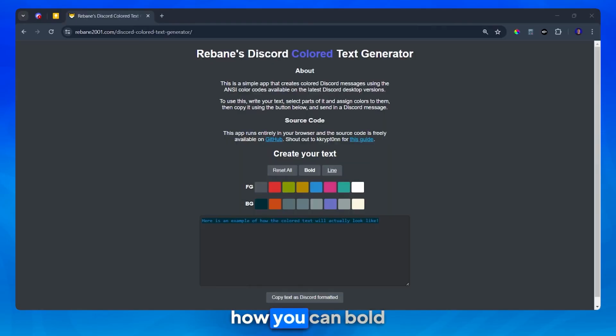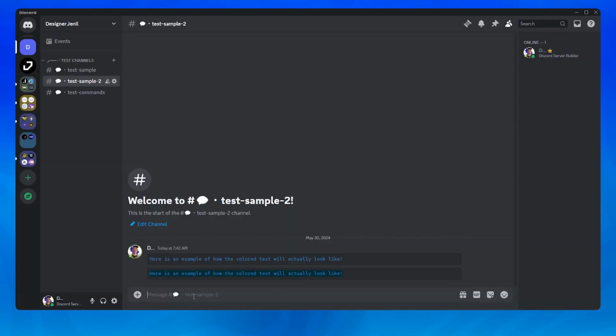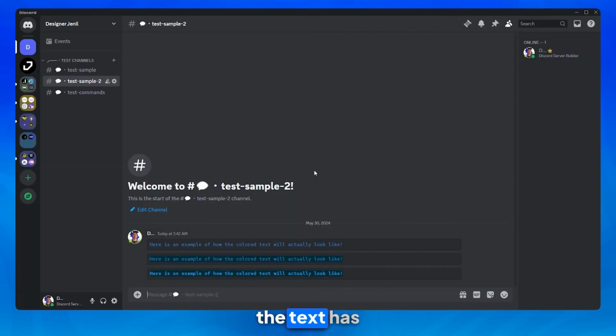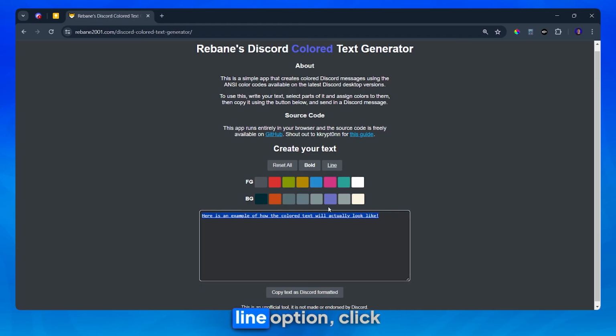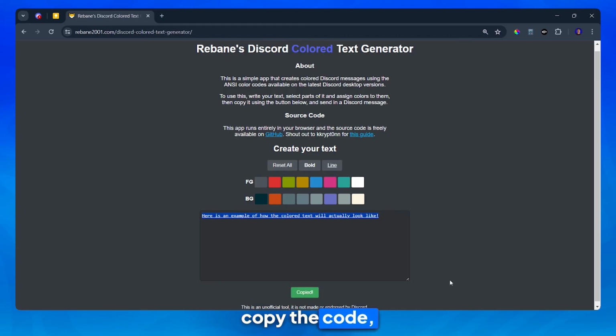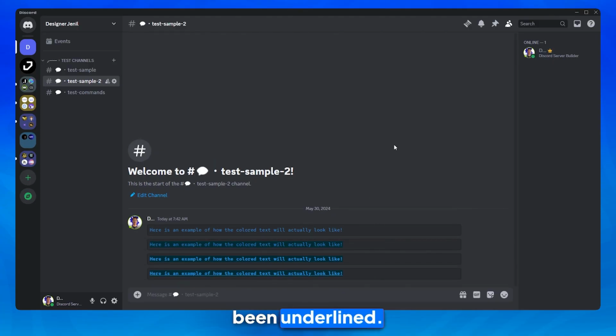Now, let's see how you can bold this colored text. Highlight the text, click on the bold option, click the button to copy the code, and paste the code in Discord. As you can see, the text has been bolded. Lastly, let's see how you can underline this same text. Highlight the text, click on the line option, click the button to copy the code, and paste the code in Discord. As you can see, the text has been underlined. You can try different options, play around a little bit, and see what works for you.